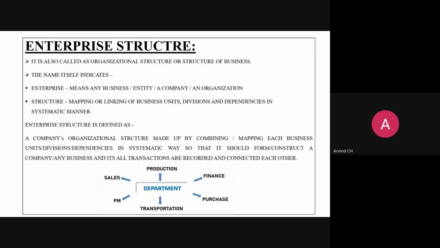So finally, the enterprise structure is defined as a company's organizational structure made up by combining or mapping each business unit. We can call them units, divisions, elements, or dependencies, in a systematic way, so that they form or construct a company or any legal entity, and all its transactions are recorded and connected to each other. This is how the enterprise structure works.